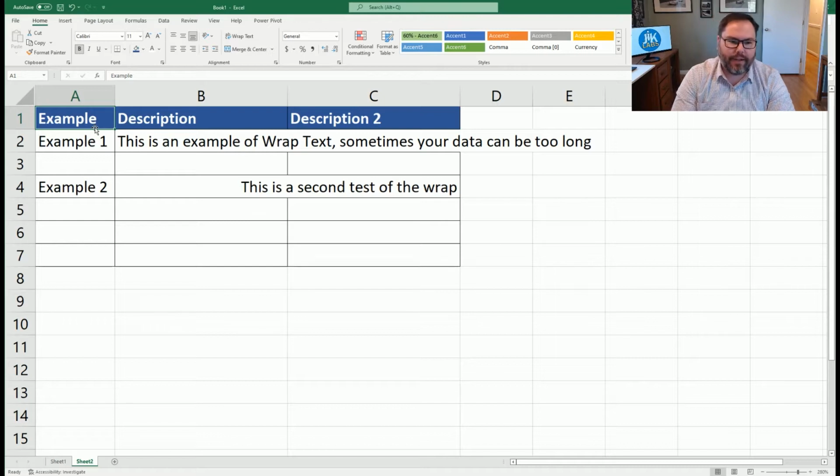Now that you have Excel open and ready to go, you're going to see that we have some preset data for us to look at today. We have our header columns: example, description, and description 2, and we have 2 examples. As you can see, we have an example 1 in our first description. This is an example of wrap text. Sometimes your data can be too long.